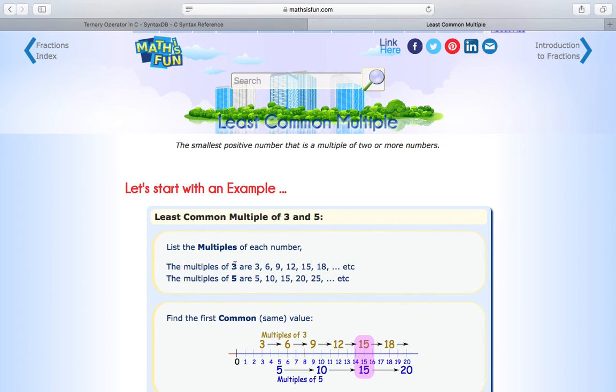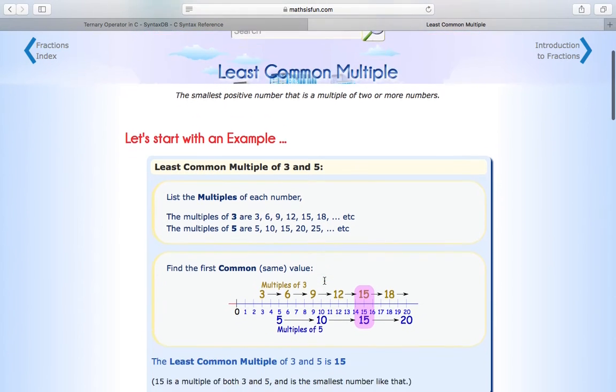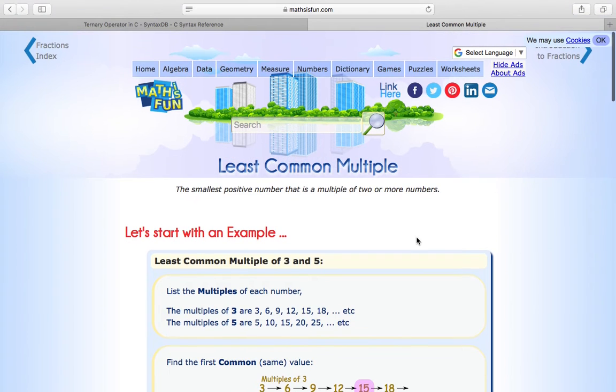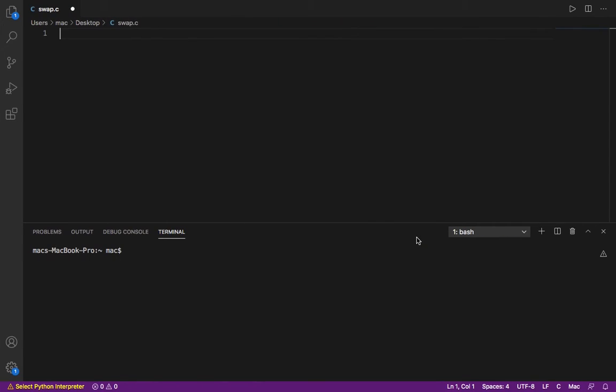The multiples of 3 are 3, 6, 9, 12, 15, etc. The multiples of 5 are 5, 10, 15, etc. In a similar manner, the least common multiple, the first common multiple, would be 15, because it's divisible by both 3 and 5. So now you'll get the idea what LCM is. Now let us actually start coding.